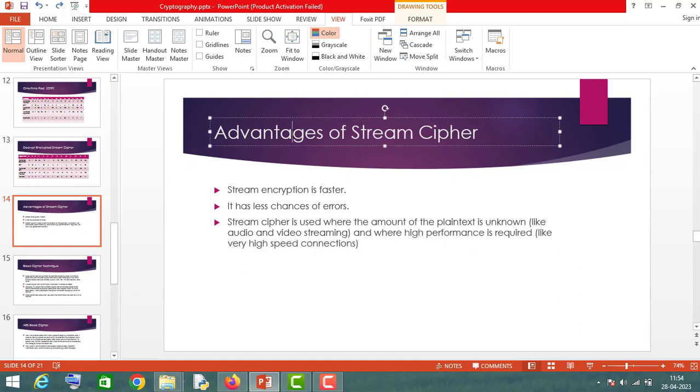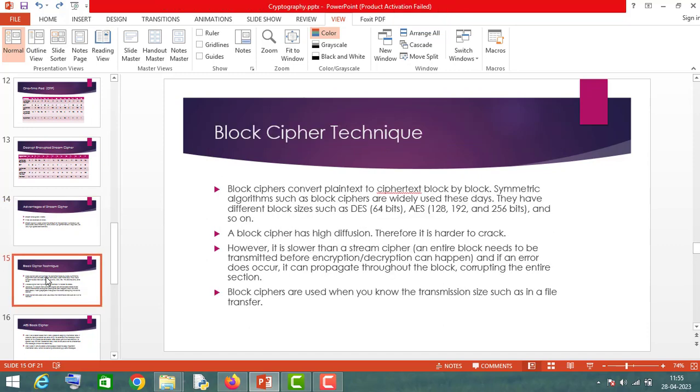Now let's discuss what is block cipher. In block cipher technique, we convert plain text to ciphertext block by block. So in stream cipher, we used to encrypt the message bit by bit, letter by letter, but in block cipher we use blocks. We encrypt the message block by block, and it is also a symmetric algorithm because we use the same key for encryption and decryption. The examples of block cipher techniques are DES, AES, and so on. A block cipher has high diffusion, therefore it is harder to crack.